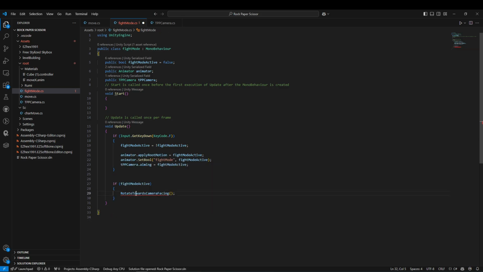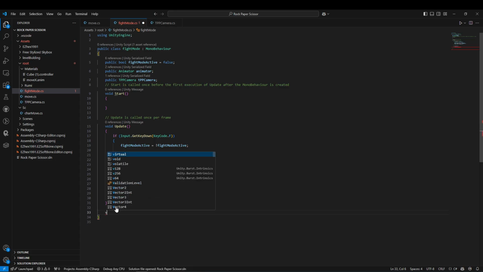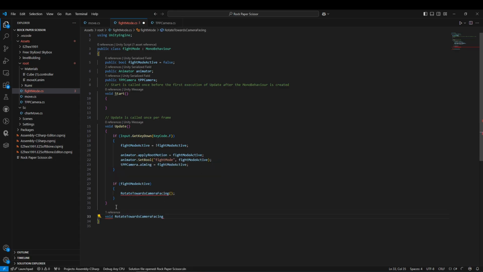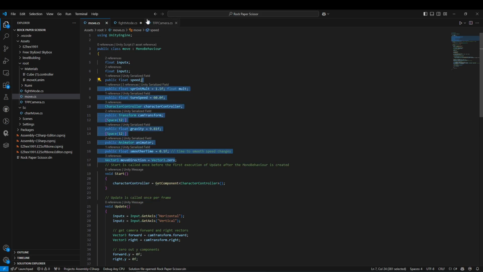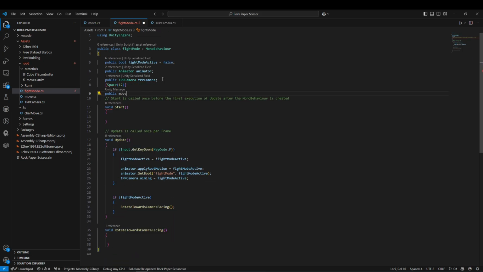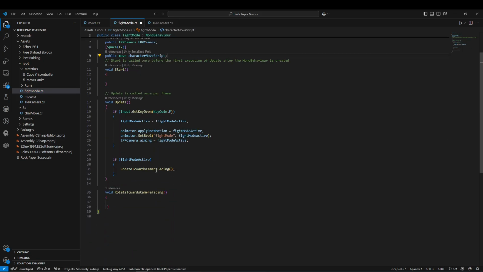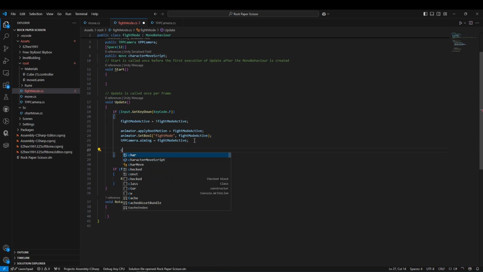So first thing first, let's create a new function to rotate towards camera facing. We need to create a couple more components here. By the way, remember, we already have a turn speed component in our move script, so we can just reuse that. Let's get a reference from our move script. And we can also write in here that once we go into fight mode, we can just turn off our character move script. We don't need any input from that. We can just use our fight mode script when we are in the fight mode.